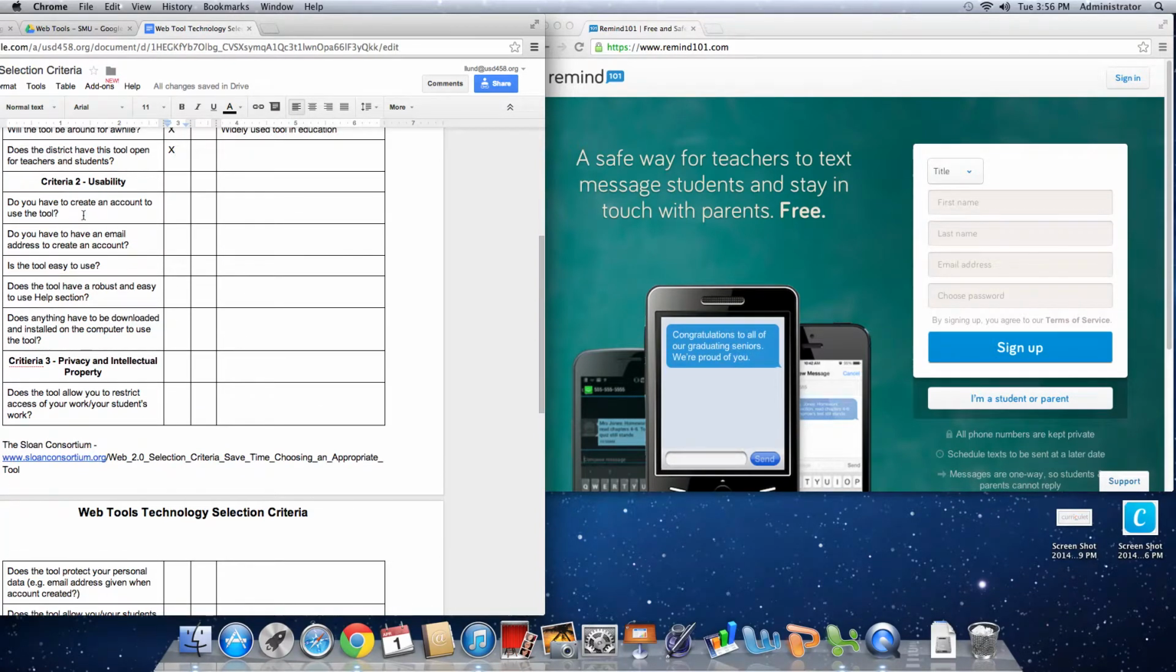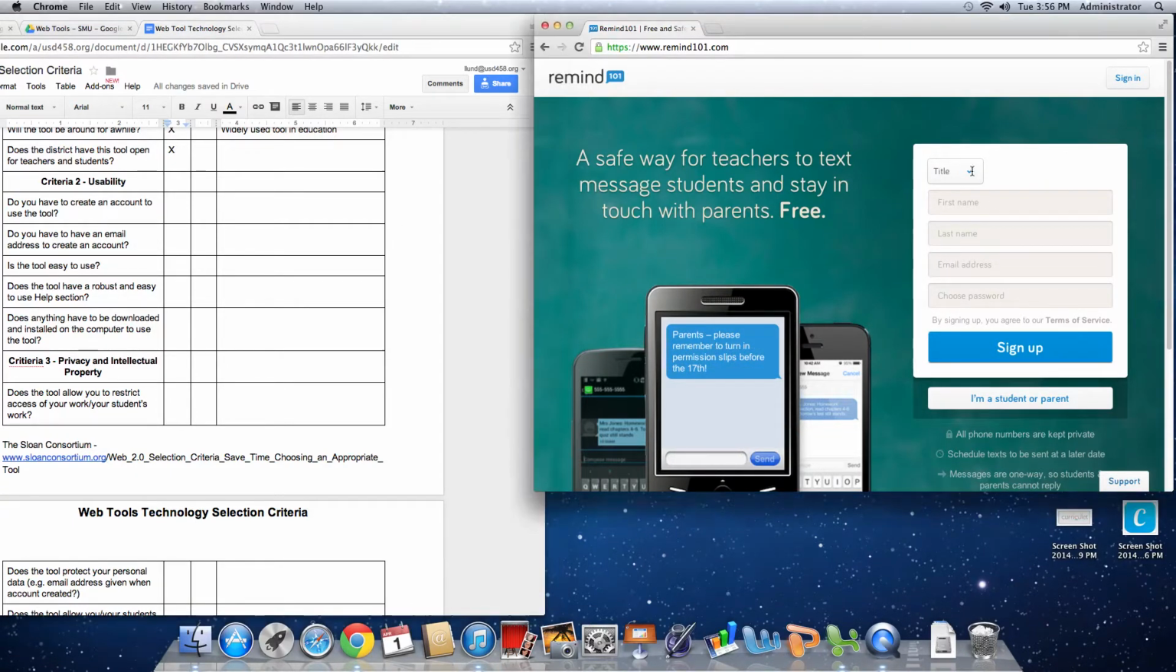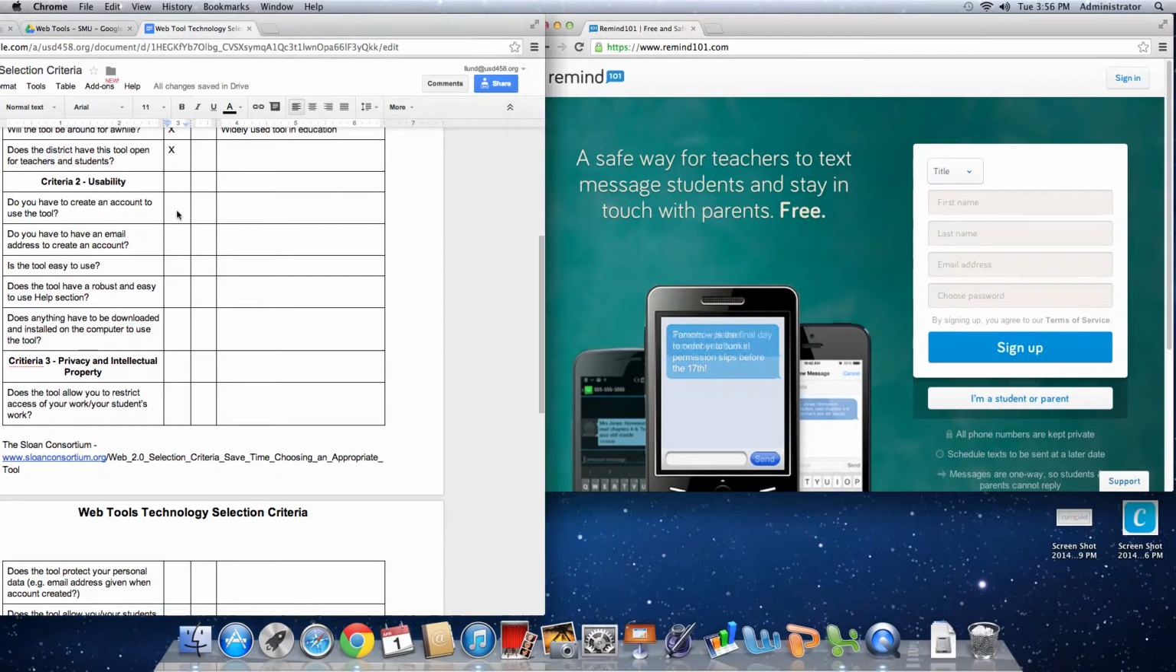Do you have to create an account to use the tool? Yes, I do, as the teacher, have to create an account. So here's where I would put in my information. Yes, but only the teacher needs an account. No student accounts needed. And then, do you have to have an email? I do have to have an email for this account, so I'm going to put yes.